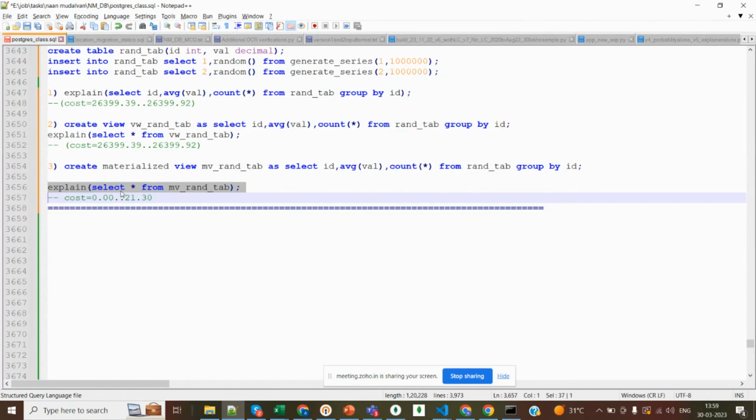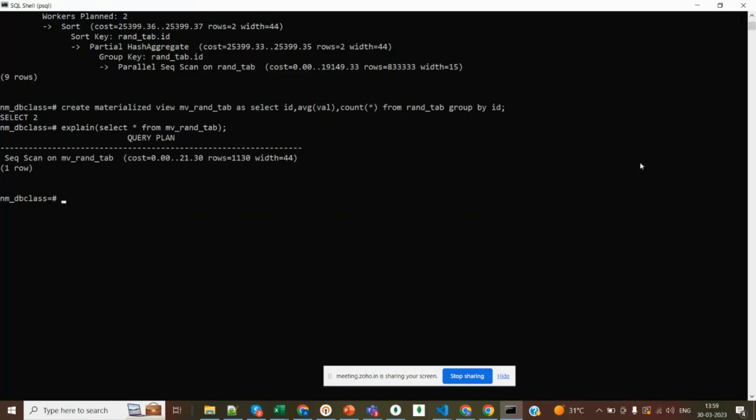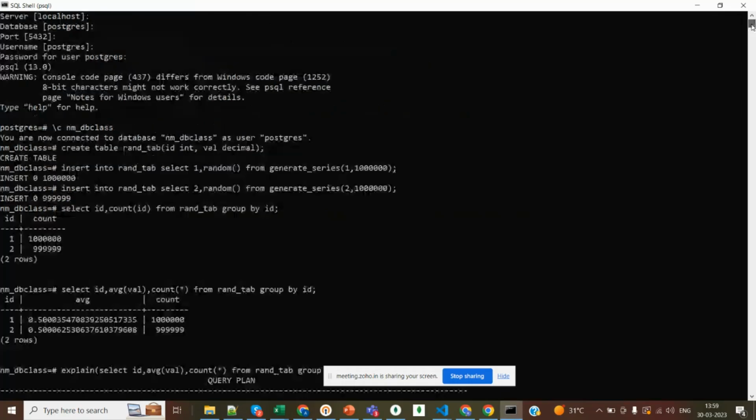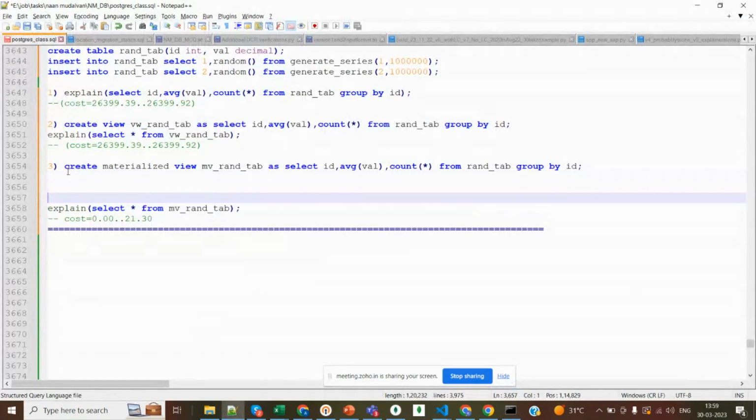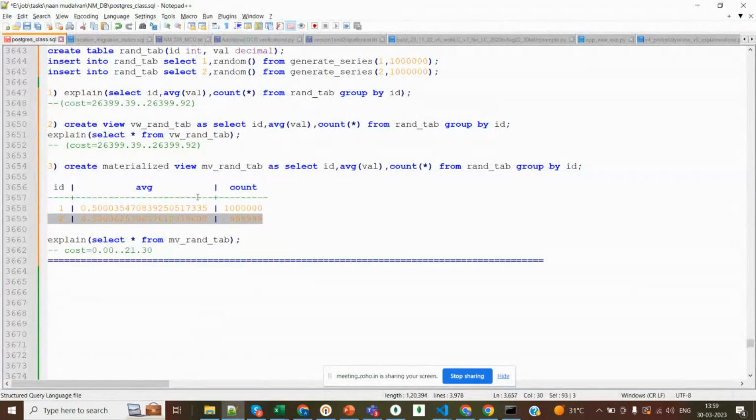It will store this part. This is the output for processing the 20 million records. So after creating the materialized view, it will store this result. It is not going to execute this particular query again. While calling this statement, it will bring the result alone.